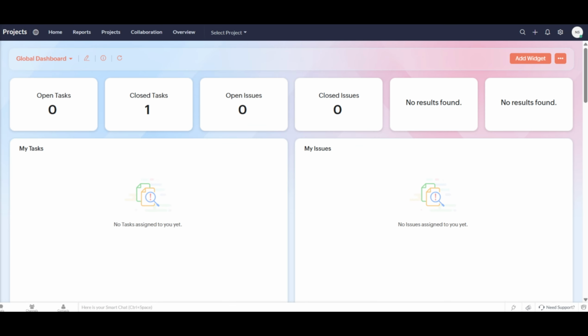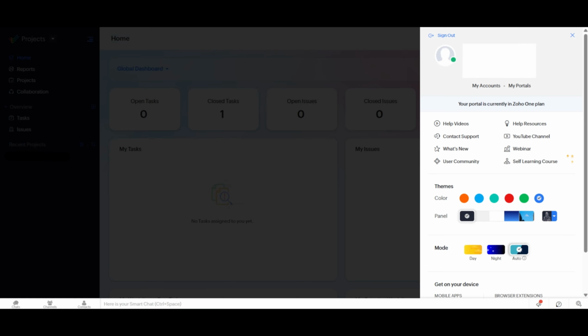Finally, you can access your personal settings by clicking your profile icon in the top right corner. From here, you can view account details, change themes, switch between light and dark mode, and access help resources.